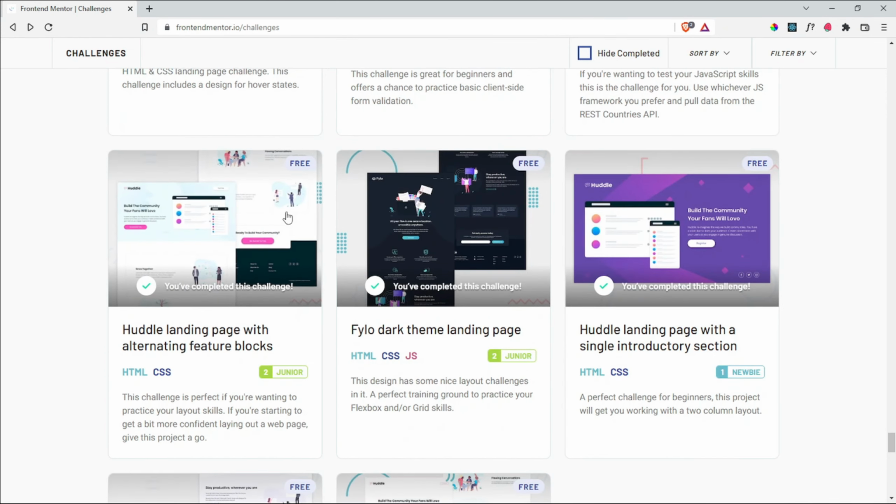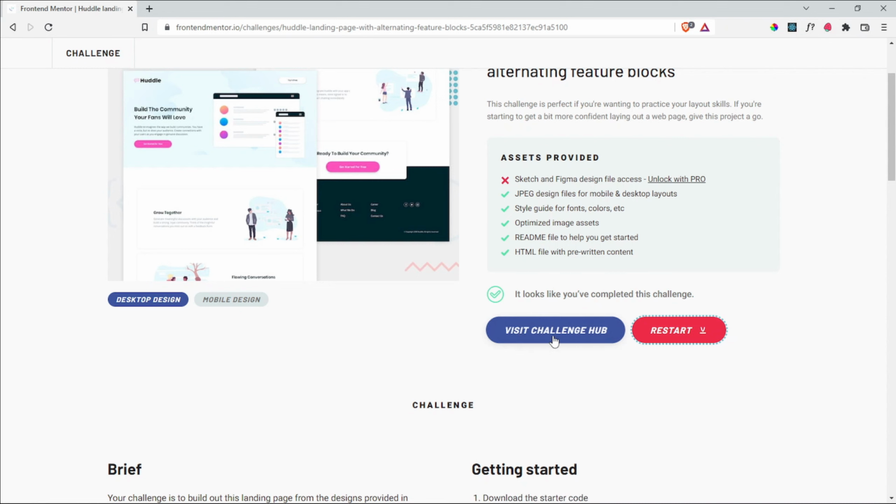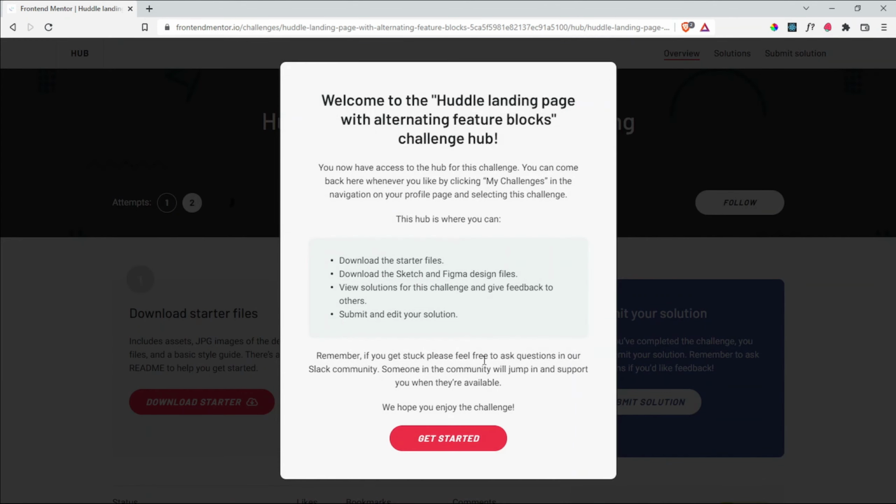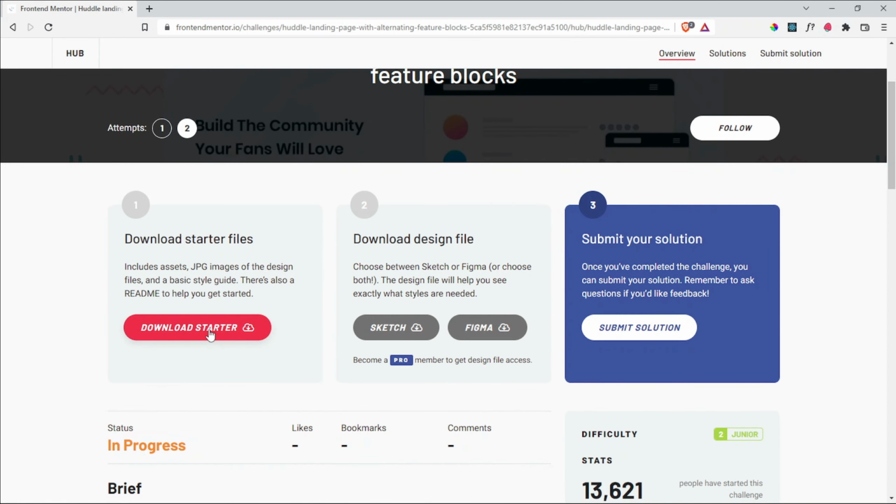And if you have not completed it, of course you're going to have a get started button here, which is going to help you to download the starter files. Why isn't this loading? There we go, get started. And I'm just going to say download starter, which is going to download the zip file required.